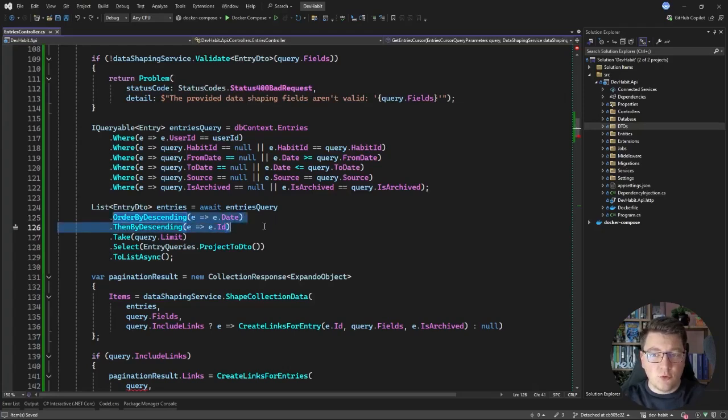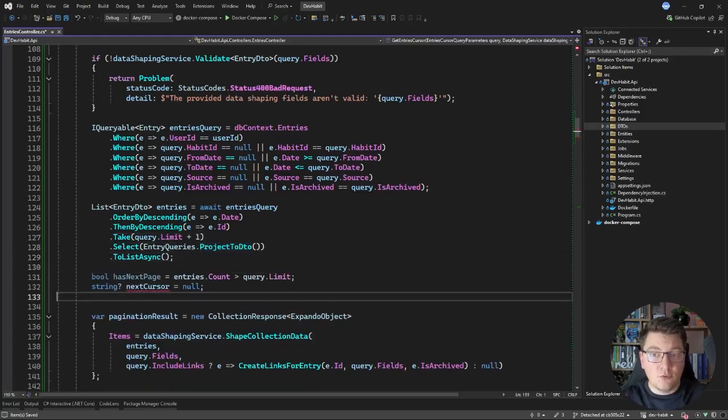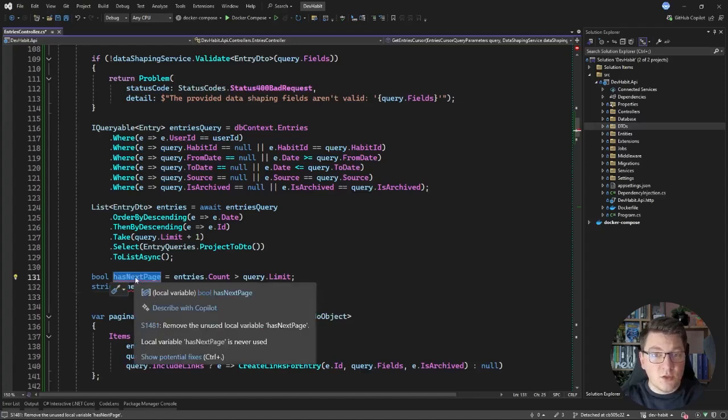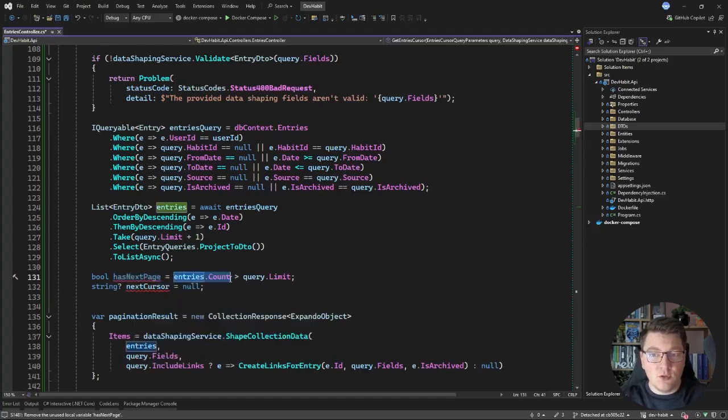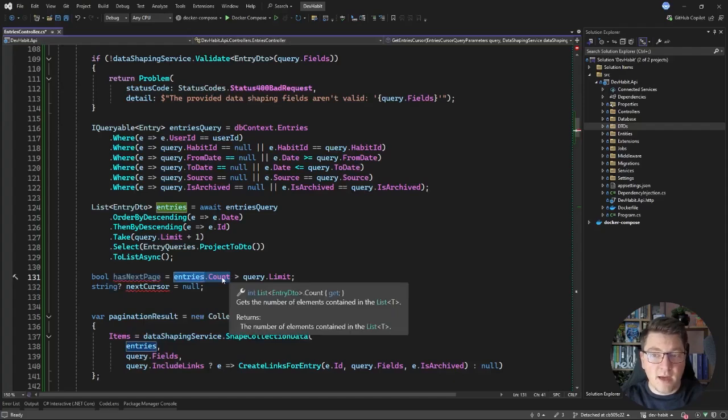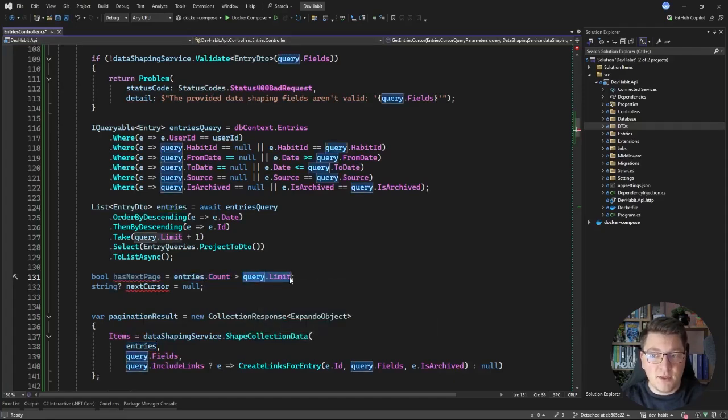So we have our sort order defined, and then we fetch our one page of records. But we also need to figure out if we have a next page. And with cursor pagination, we can solve this by adding 1 to the limit value and then checking if we get back more results than we have as the limit. So I'm going to create a variable that I will call hasNextPage, and this is going to be true if the number of values that we get back from the database is greater than the query limit. This specific value is what I'm going to use to define the cursor.